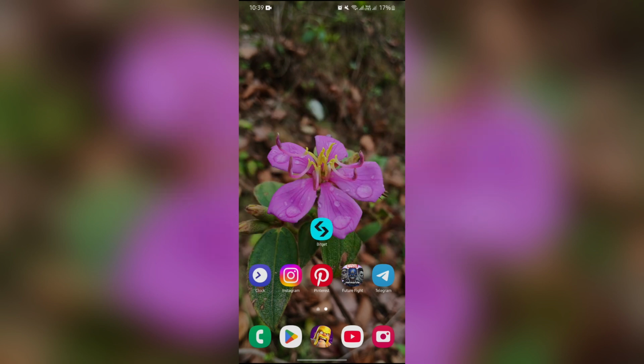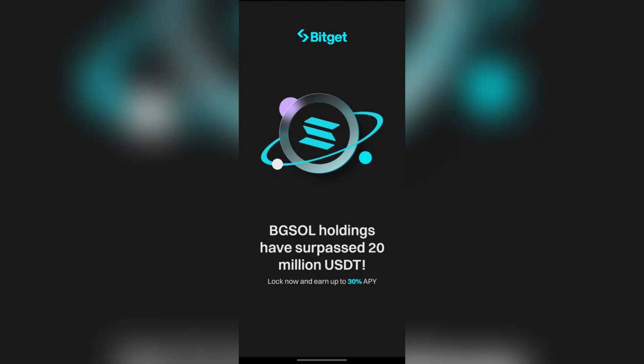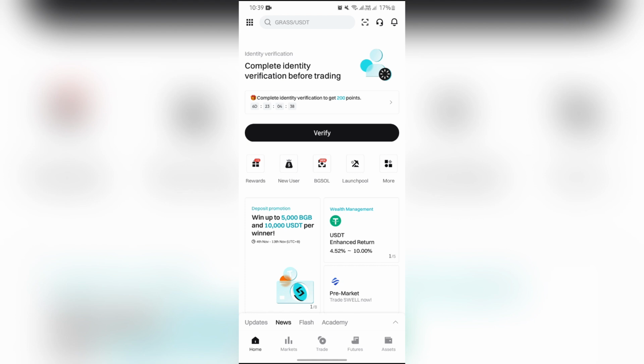So without any further ado, let's dive right into this exciting video. Now, in order to create a password for your Bitget account, you simply have to open your Bitget application at the very first. And after opening the Bitget application, you will get to see this homepage.